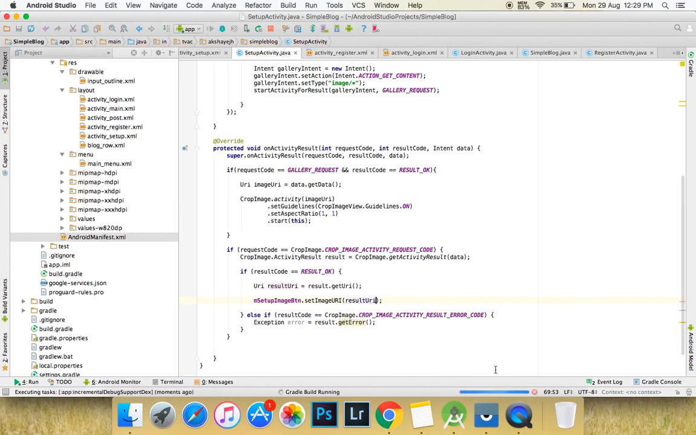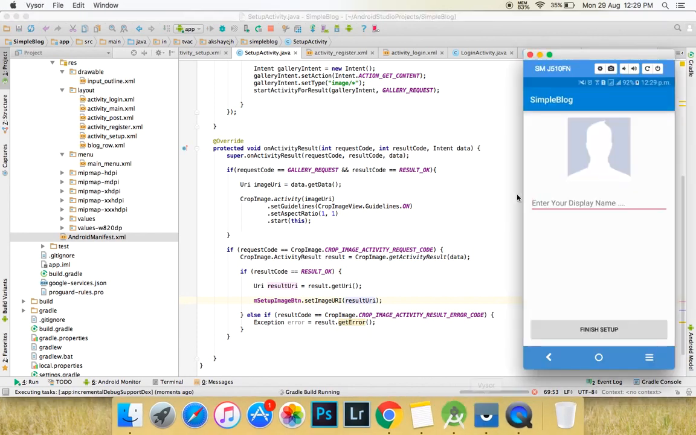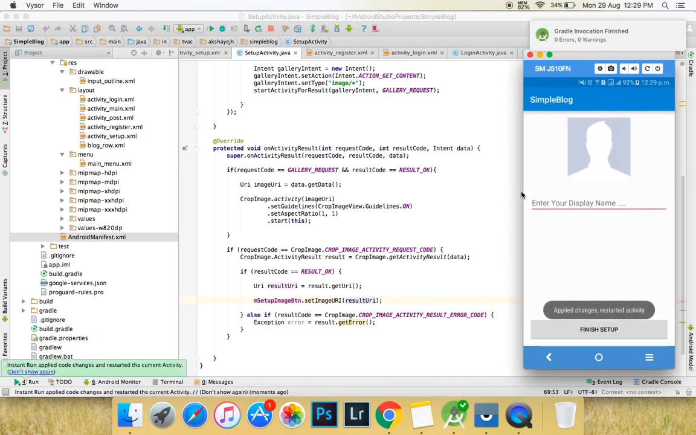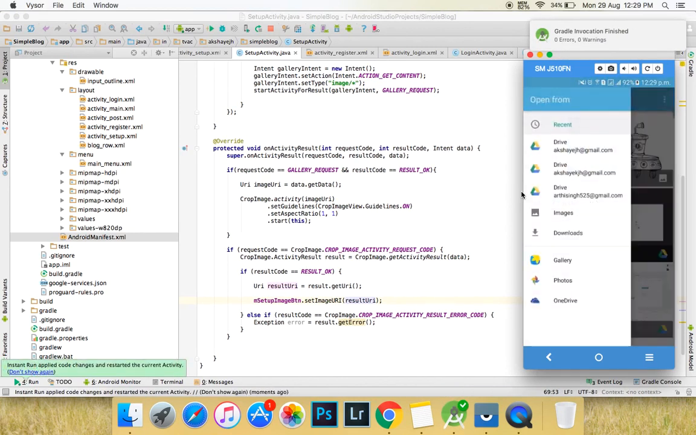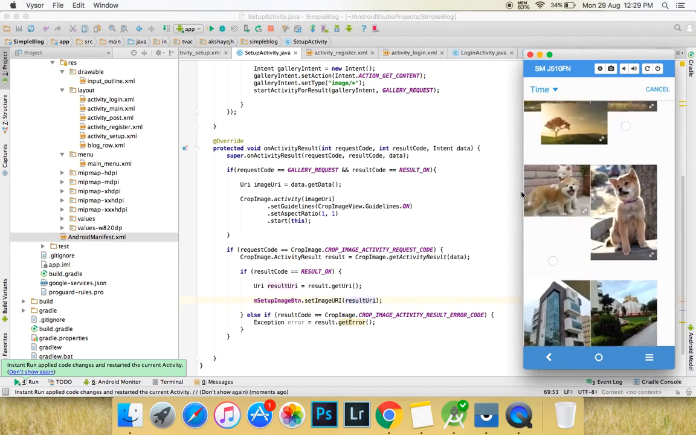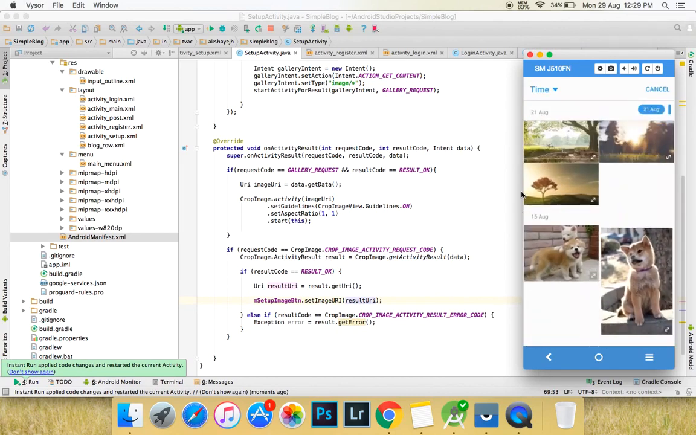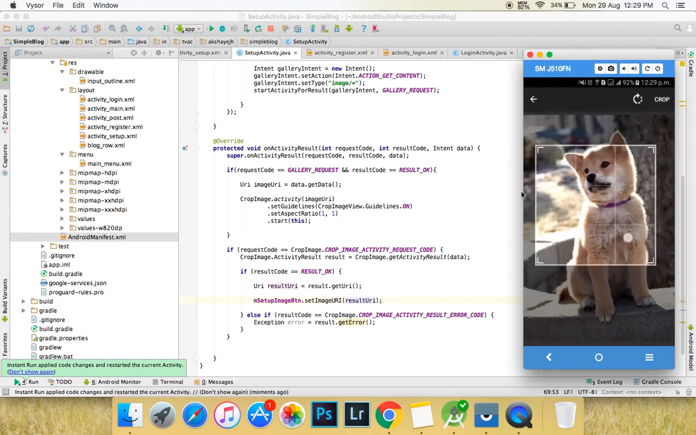I'm going to run the app again. Let's see how it works. All right, the app restarted. I'm going to tap gallery and select, and there you can see this is pretty square now. Now you can't change the ratio of this one.